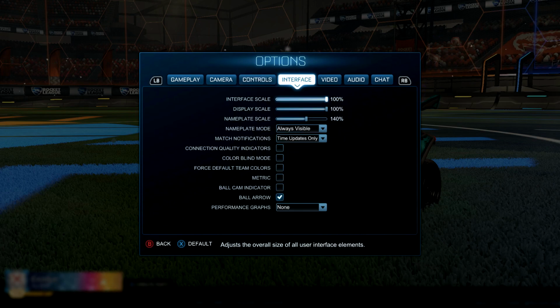Yeah, so a big one I think a lot of people overlook, this helps me a lot, or I guess a big two. Nameplate scale, I bump it personally to 140. That's about as big as I can handle it without it feeling like it gets in the way. But on top of that, I also put nameplate mode on always visible. This helps me just to keep a better awareness of people on the field. You know, it catches the corner of my eye better when I'm playing the game, so that helps me.